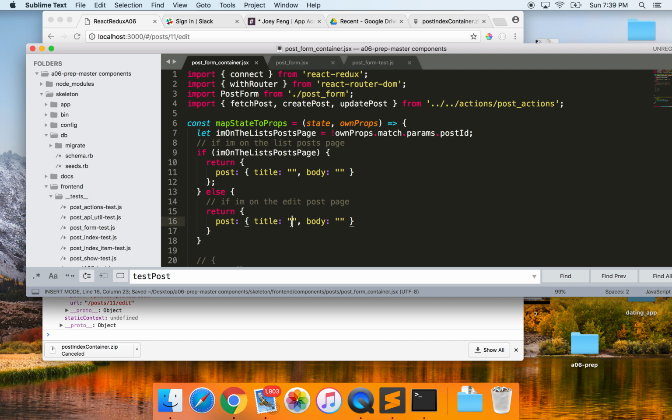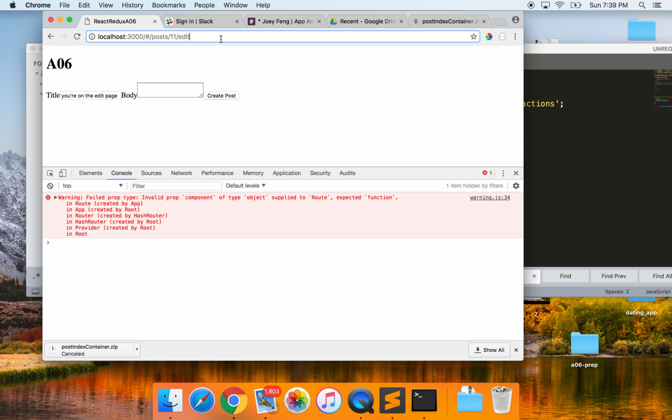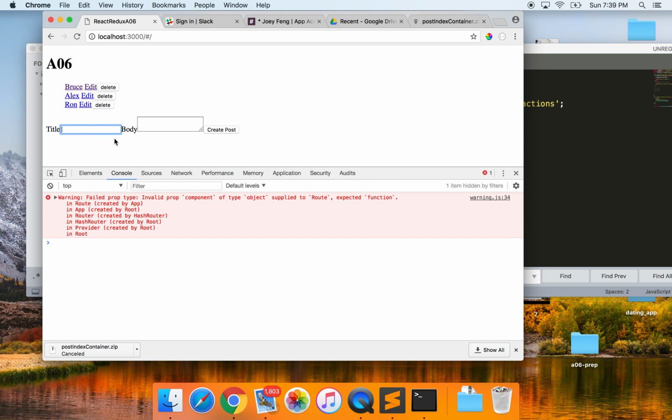And now, just to test it, I'm going to write you're on the edit page right here. And let's refresh this, and voila, I'm on the edit page. Let's just see if I do this. I'm not on the edit page anymore. I'm on the edit page, not on the edit page. Okay.